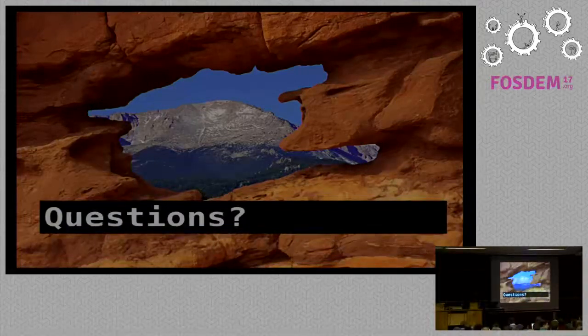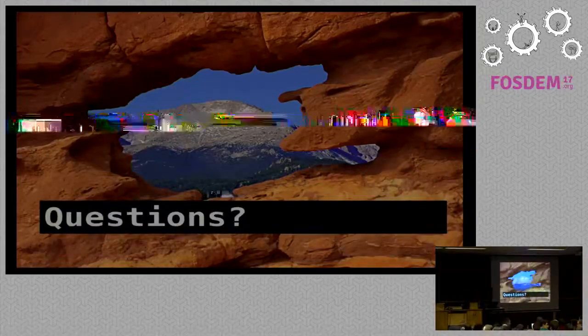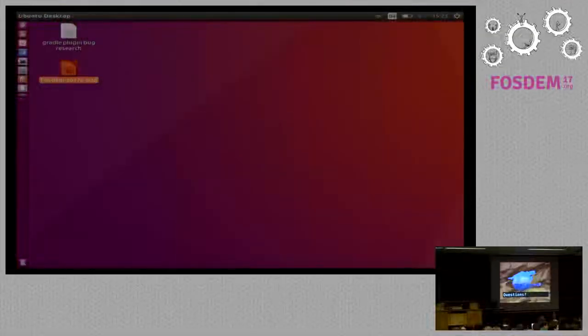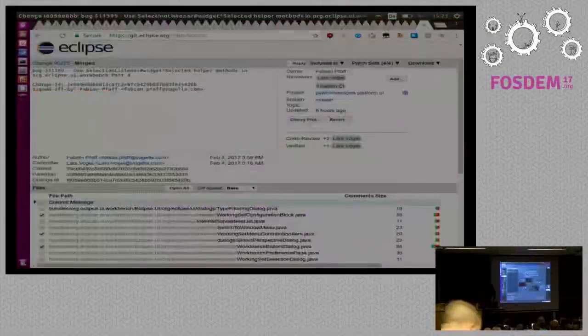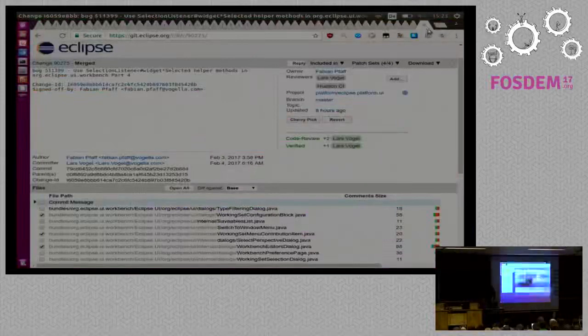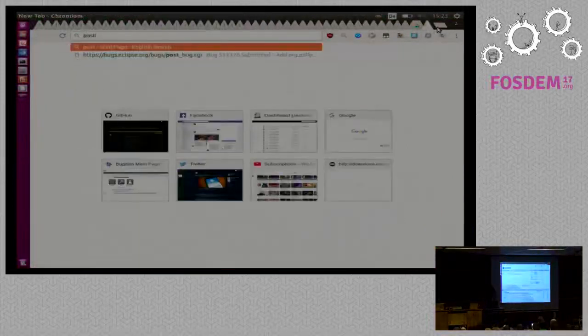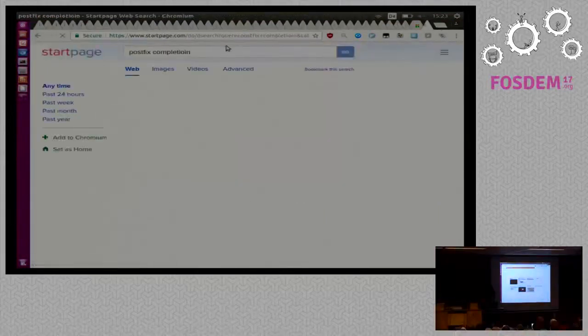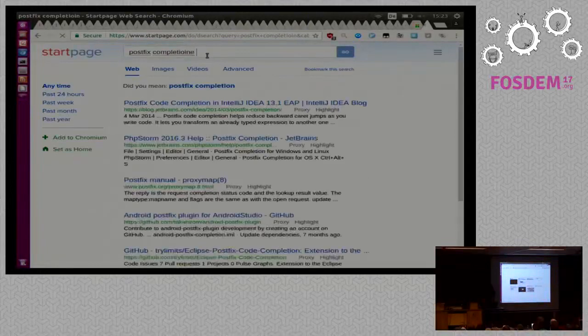Any other questions? About a year ago, I was using a plugin for postfix completion, where you enter a variable and then put a dot behind it, and then you get a postfix completion. Is this in standard Eclipse now? Not sure. The question was not audible for everyone, so I repeated it. So postfix completion was the question.